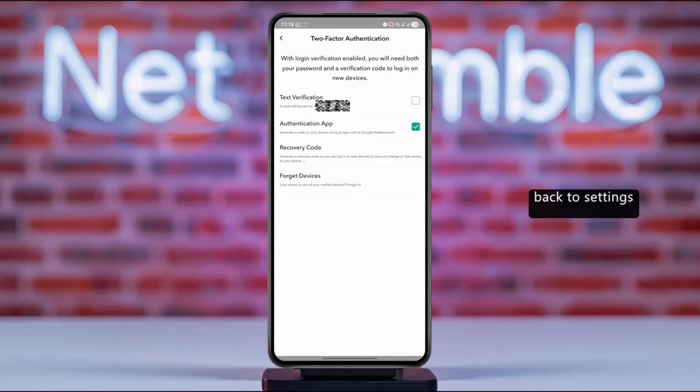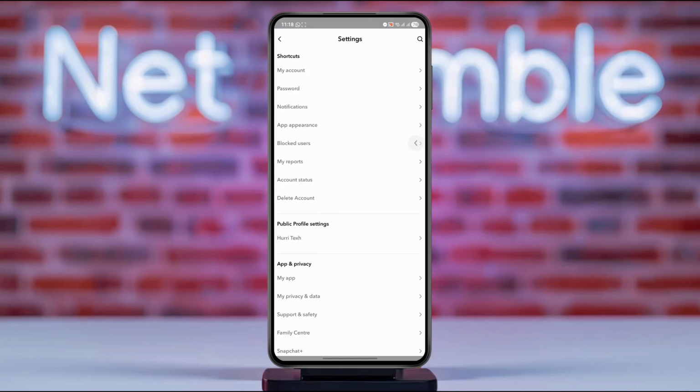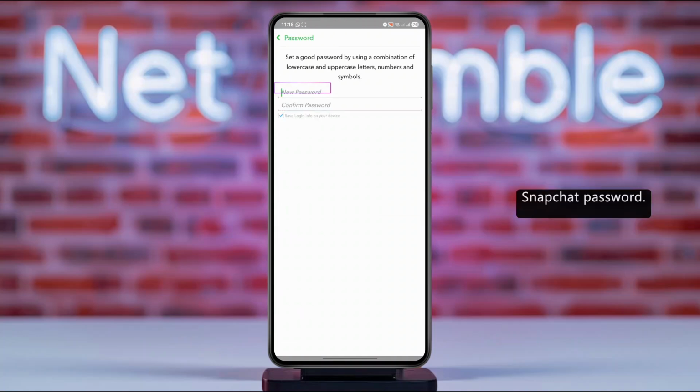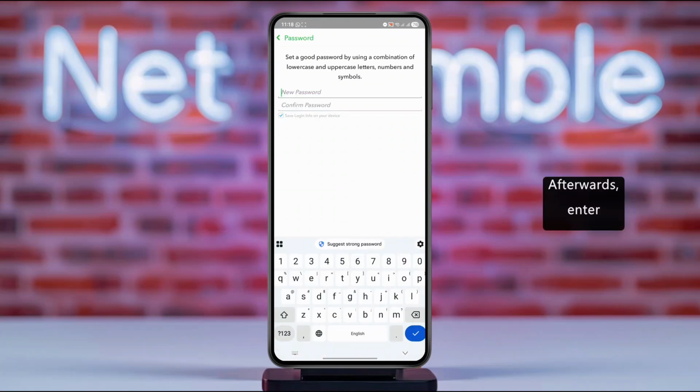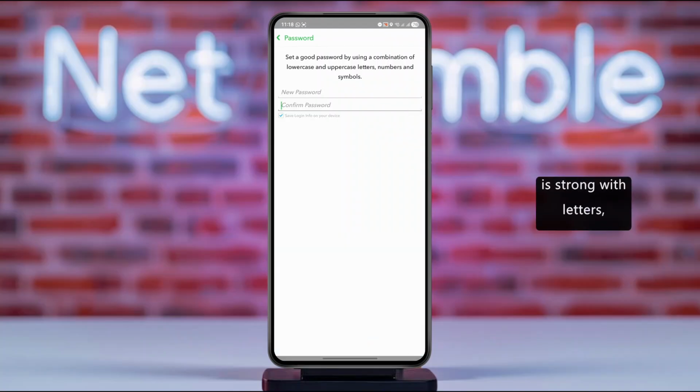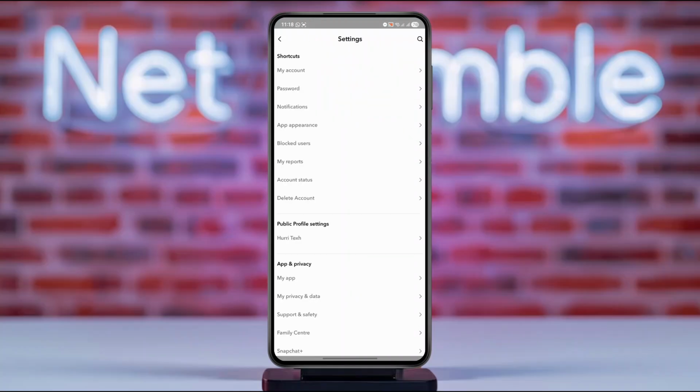Subsequently, go back to Settings and look for Password option. Moreover, tap on Password to change your current Snapchat password. Afterwards, enter your old password followed by your new secure password. Then confirm the new password by typing it again in the verification field. Within this section, make sure your new password is strong with letters, numbers, and symbols.